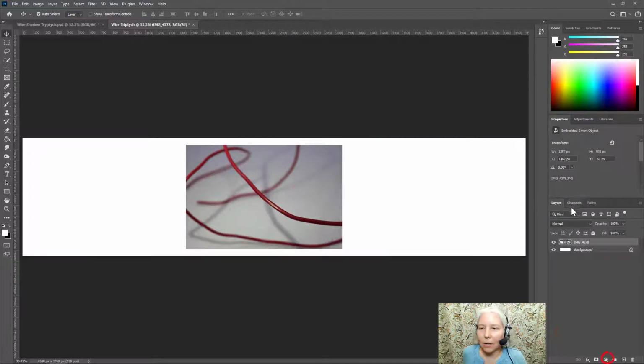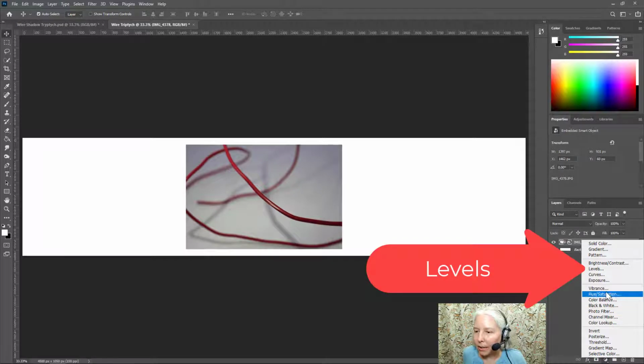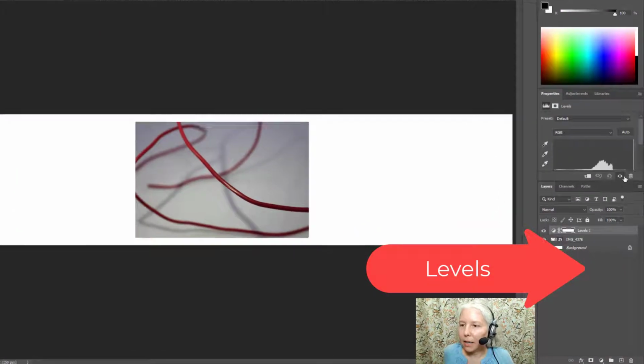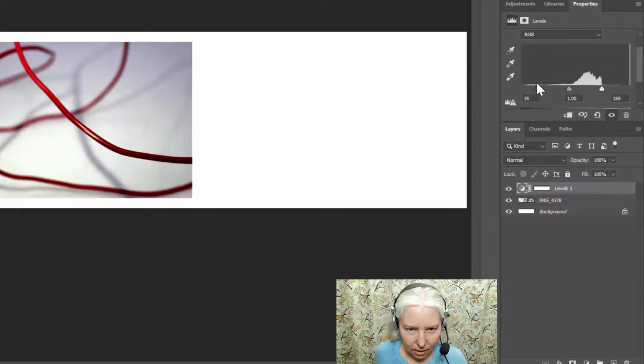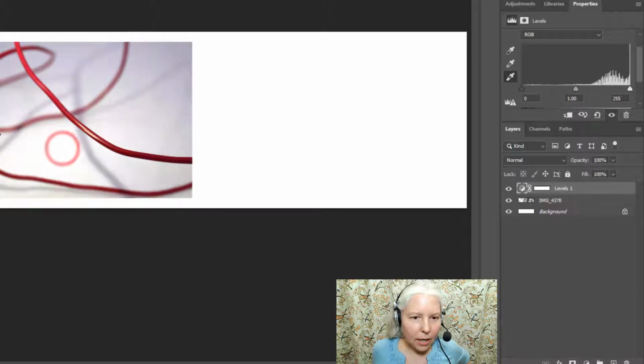So over here in the Layers panel, go down to the bottom and click the Create New Adjustment Layer button and choose Levels. Now, click the white slider and drag it over to where the information on the graph begins, right about there. Click the black slider and drag it over while you're watching your image until you think that it looks good. I'm also going to click on the white eyedropper here and then click around a couple of different places in my image until I get the effect that I want. I think that looks pretty good.